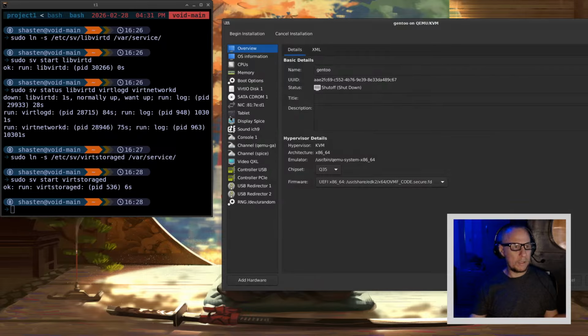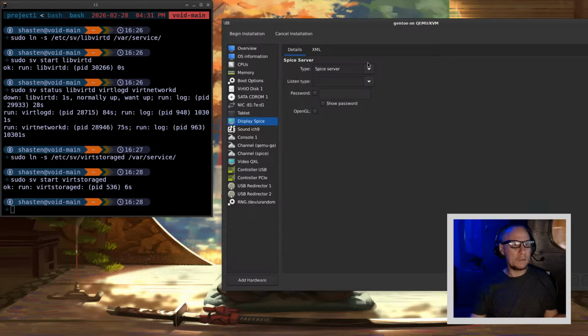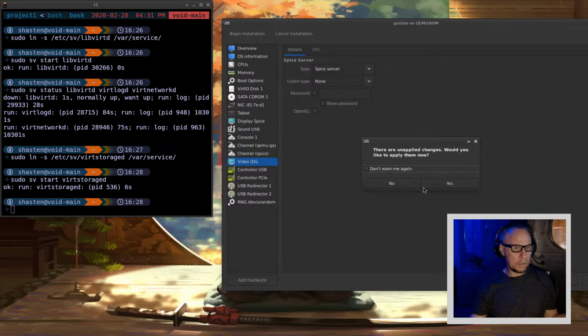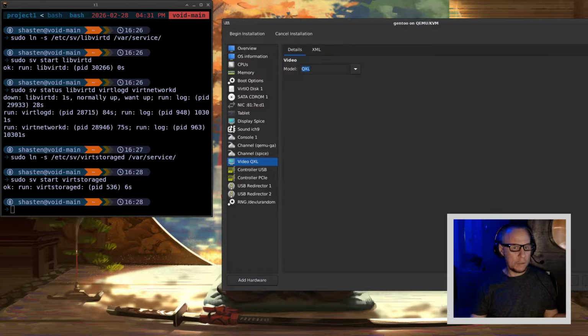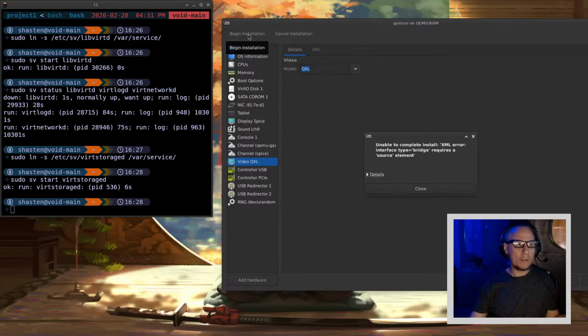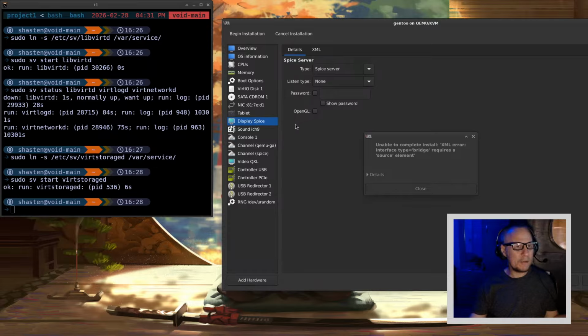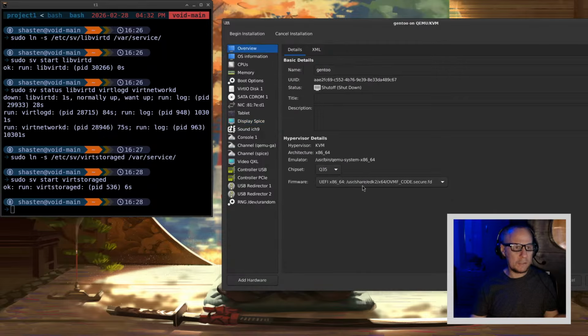Wait, what the hell? I don't want that. I don't have an XML bridge. What the fuck? Jesus, this has never been an issue. Jeez. Where's the bridge? Oh shit, I see what you're saying. Okay, you're saying.